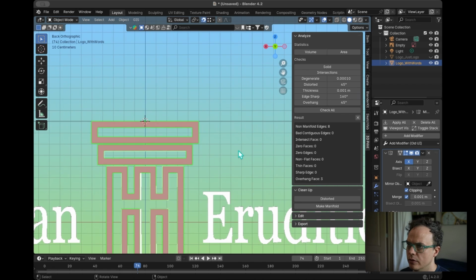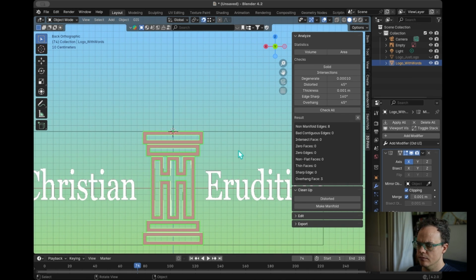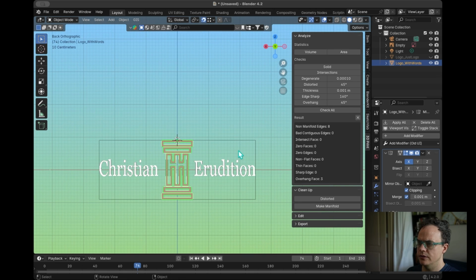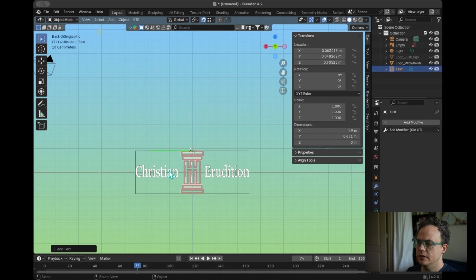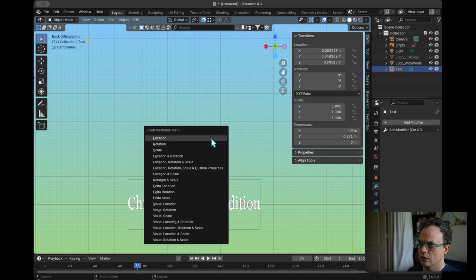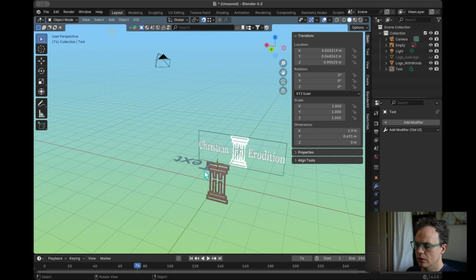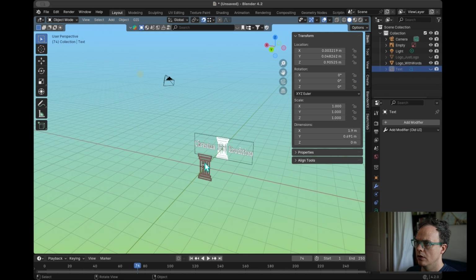Okay, so let's go back into our orthographic mode here. And what we want to do here is we want to add these words, right? So this should be pretty straightforward. Kind of come over here and you want to add some text. Okay, now let's see where did our there we go.